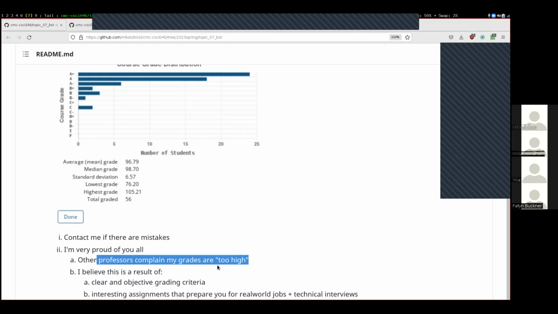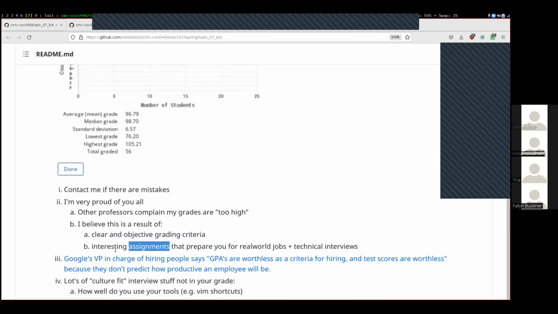The main reason why I think at this point grades are maybe higher in this class compared to other classes is that we have these clear and objective grading criteria, so you know exactly what your grade is when you submit your assignments. And you know some assignments might be a 5-hour week for you to complete, and some assignments might be a 15-hour week for you to complete. And you know how much effort you need to put in to master the material. And these assignments, hopefully interesting, but at least they're preparing you for real-world jobs and technical interviews.